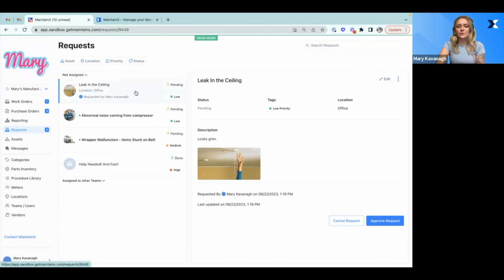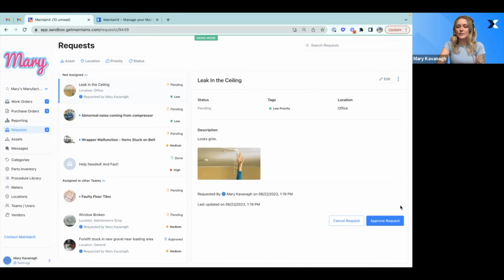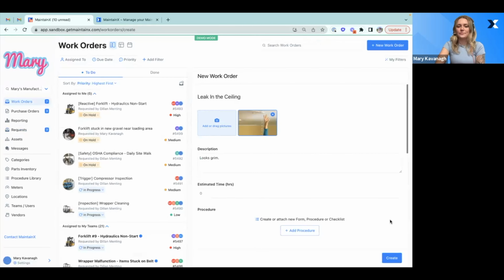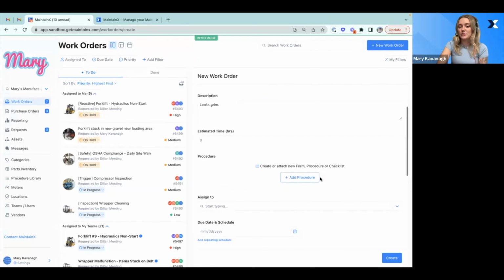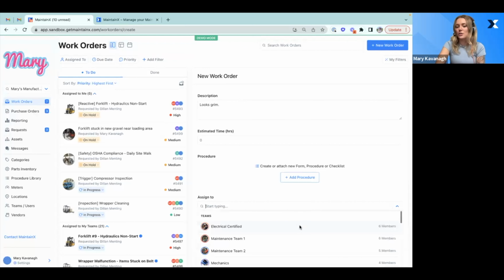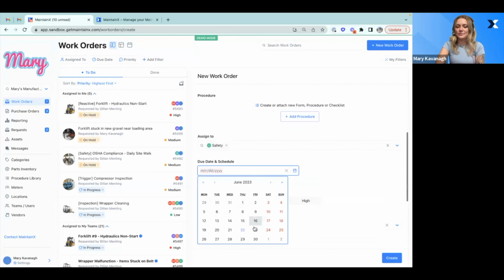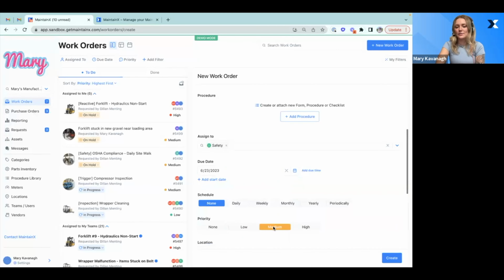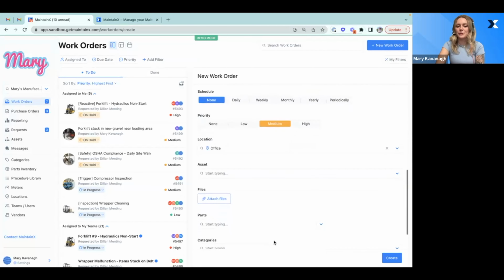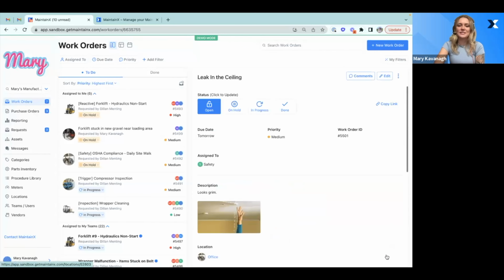I'm going to come in here for our leak in the ceiling, I believe, and I'm going to decide to approve this request. You see, all that information in that request has been automatically pushed across into this work order. And now I am able to add in a procedure if I'd like to. I'm able to choose who to assign it to. All of your typical steps in creating a work order, I can put in here. And as I mentioned, if I want to modify any of the information they put in, I'm absolutely able to. Simple as that. We're back to our usual workflows now.